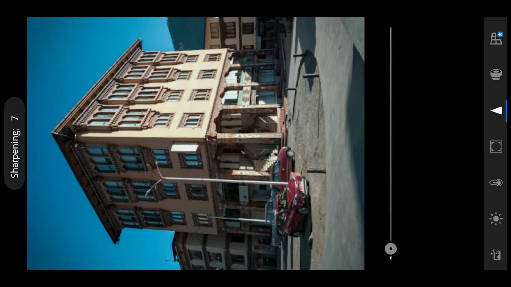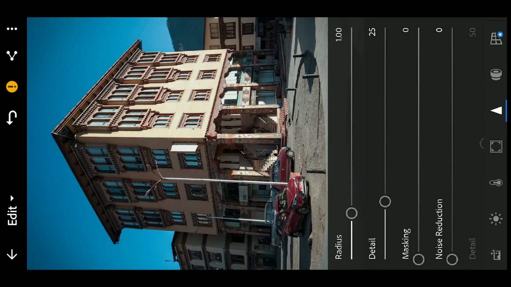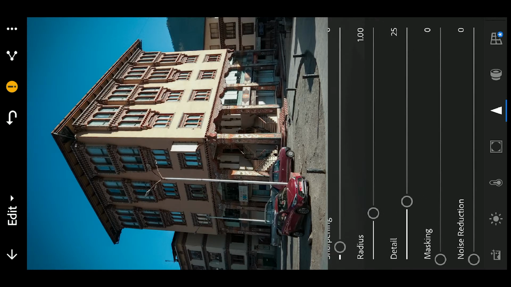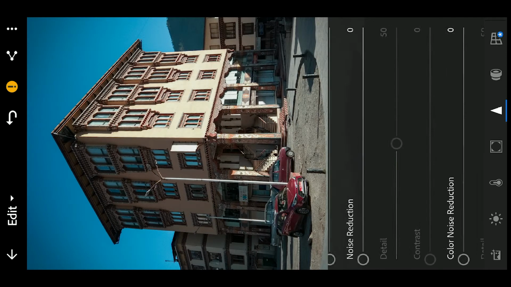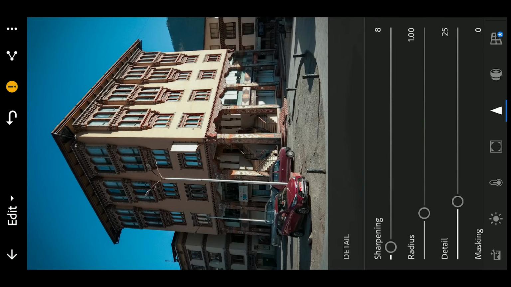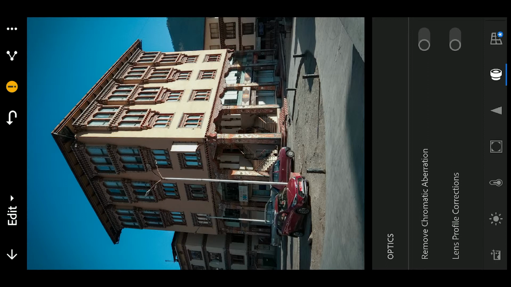And sharpness, I'm just keeping sharpening at 8, and you can figure it out. Just like the vignette, there is the radius of the sharpness, how much detail you want in the sharp areas, masking, noise reduction, color noise reduction. I'm not going to go through that. It's a whole other level. And remove chromatic aberration. Yeah, I'm going to check it in.